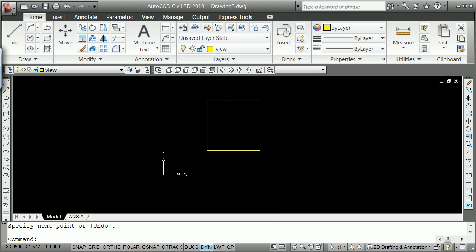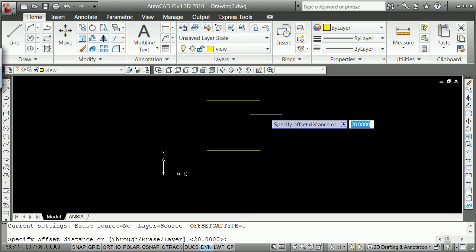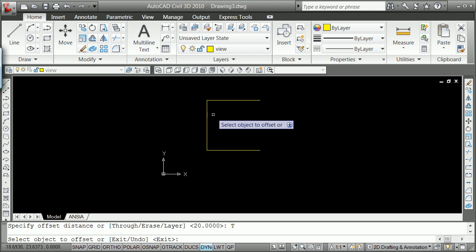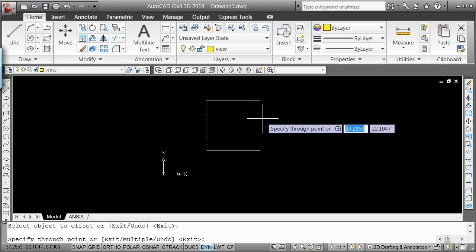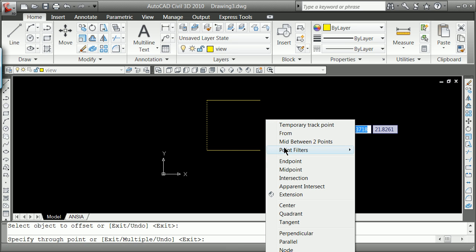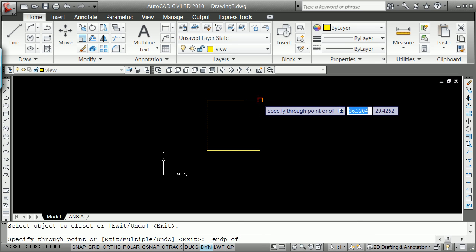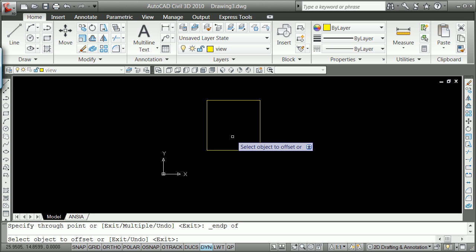Now when I do offset, I can either use the down key. That's actually not a down arrow there. That's not a bad one, or a right click. I'm going to go through, hit a return, or a click on my mouse. Select object to offset. Through what point? Shift right click the end point. I now have drafted things on the view layer. They have direction.